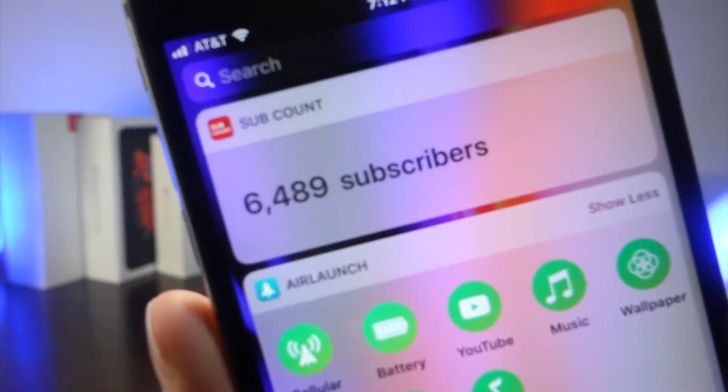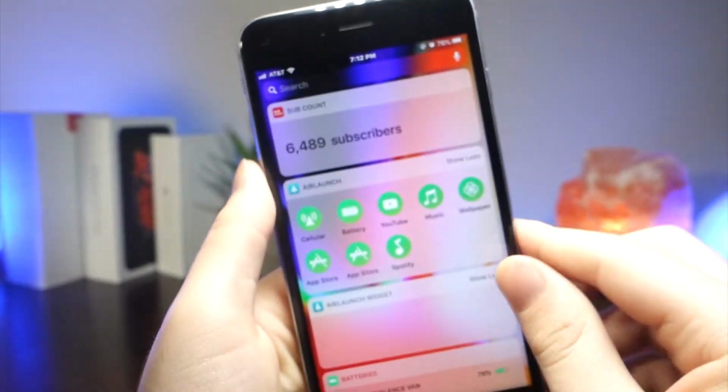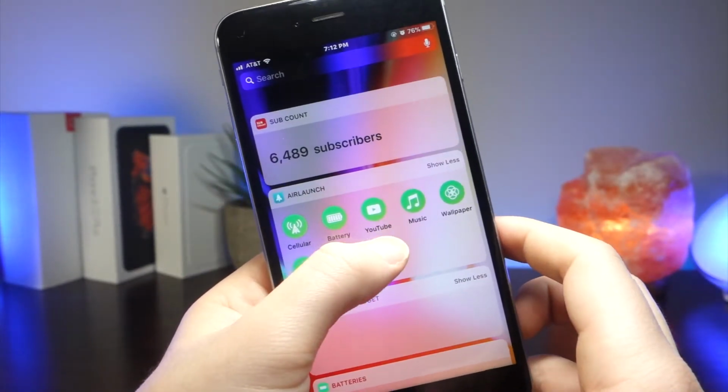So this glitch is very tedious to get. Oh my gosh, it's so annoying to actually get this glitch to work.